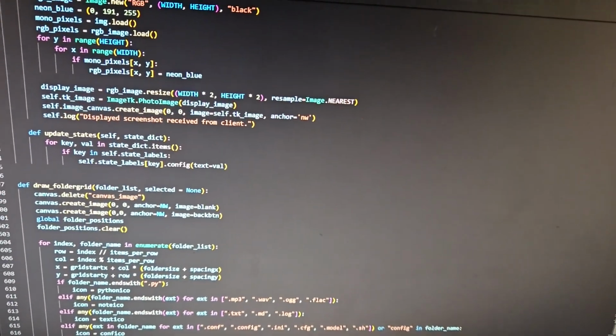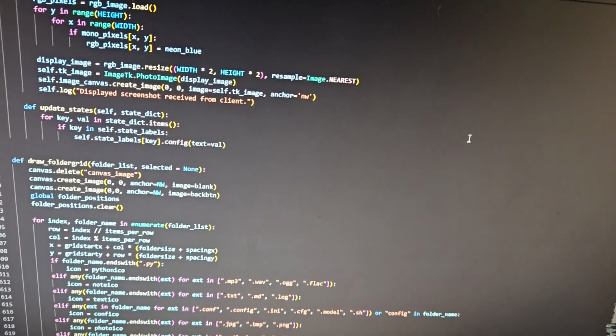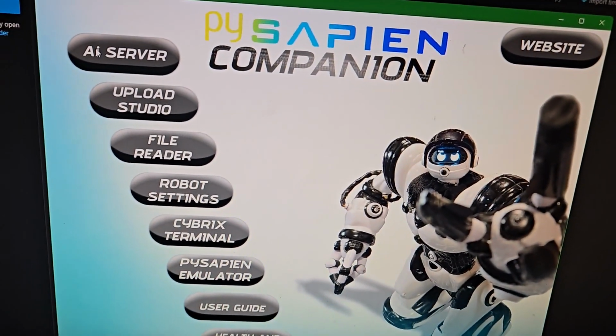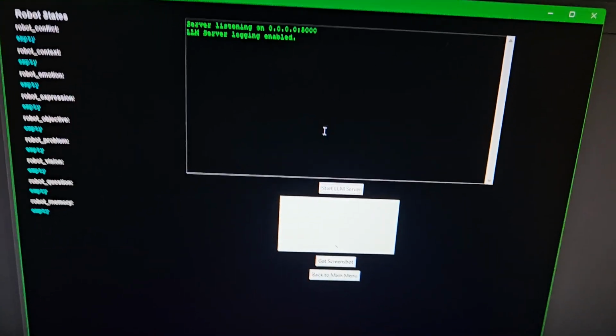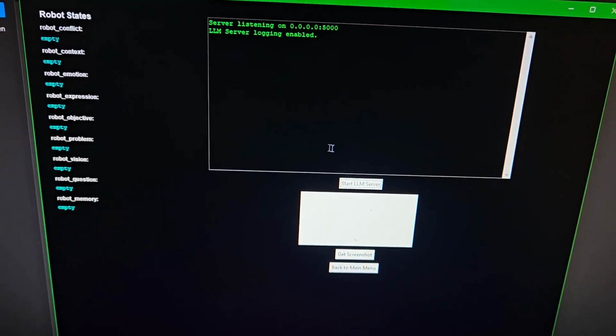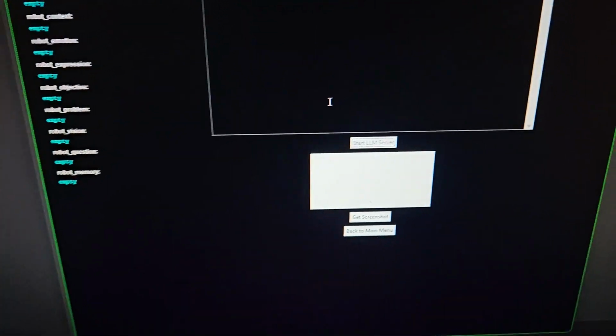Now, PYSAPIEN's going to take a very long time to start for the first time, and that's because you need to download PYSAPIEN Companion on your computer and click the AI Server button and click Start LLM Server. Now, it's not going to do anything the first time because it doesn't know what address your computer is, but you can change that in the settings of PYSAPIEN Companion and PYSAPIEN himself.